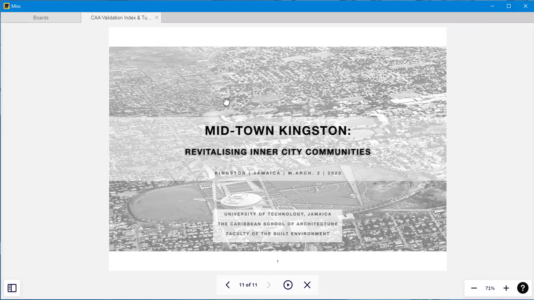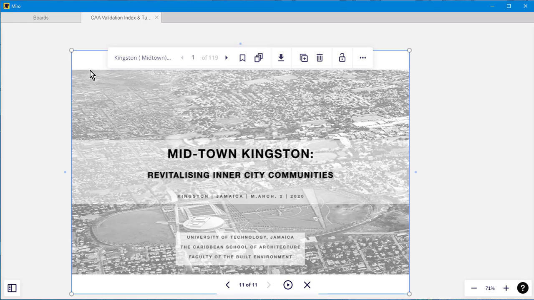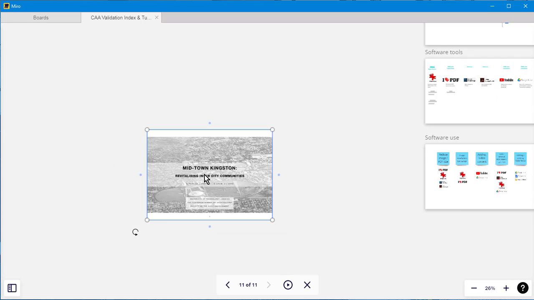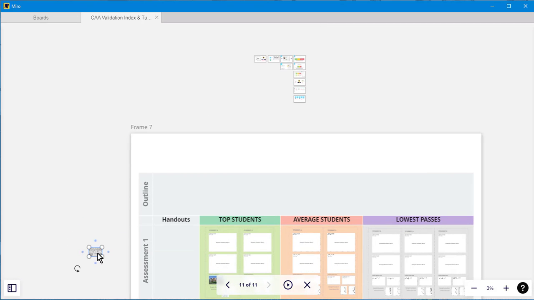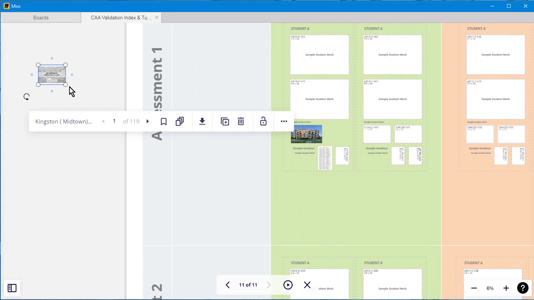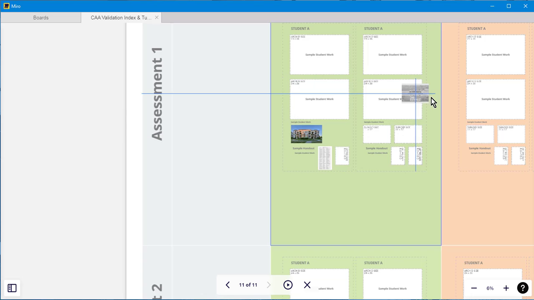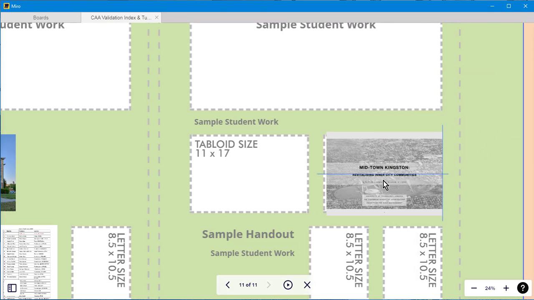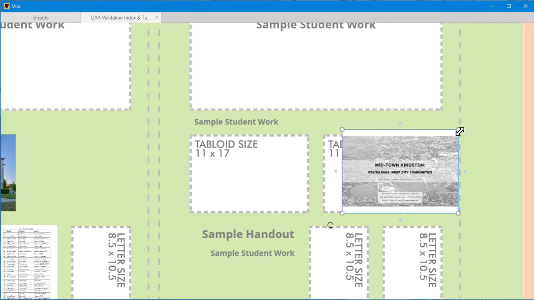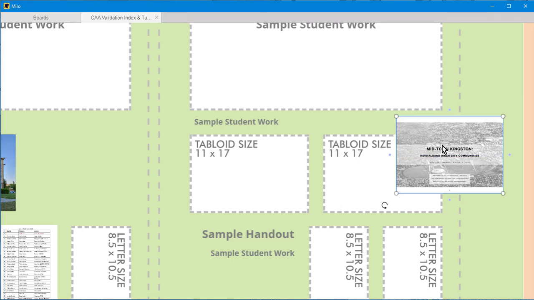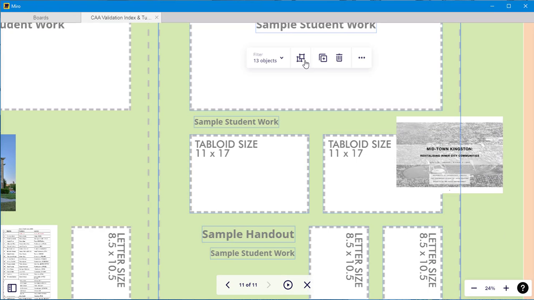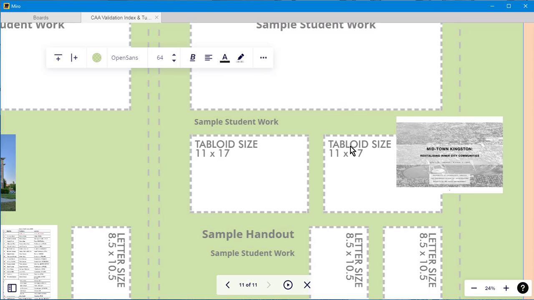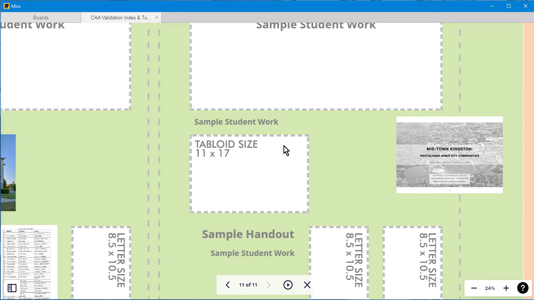Now, once the PDF is there, I would now need to place it on the board. So for example, let's say that this PDF was originally a tabloid size sheet. Then what I would do is I would just make sure that it's fairly matching the recommended size for tabloid, and I can just ungroup this here, and I can delete this here and delete that there.